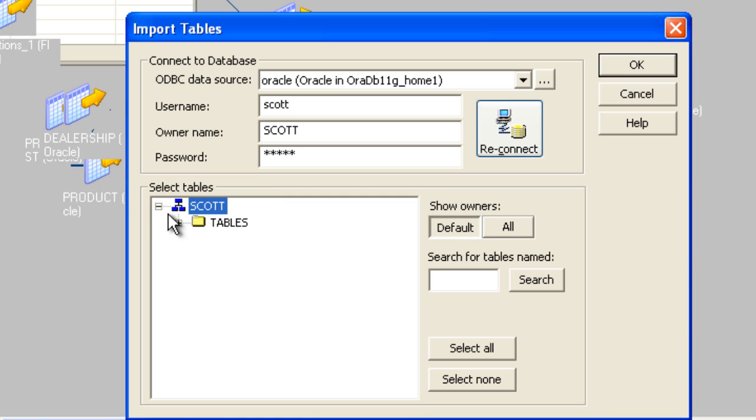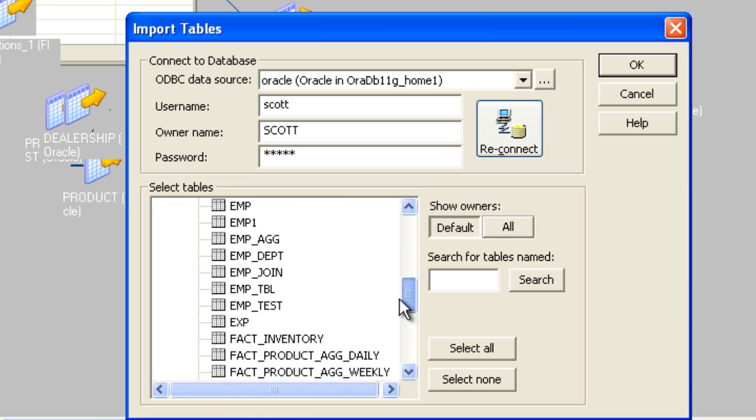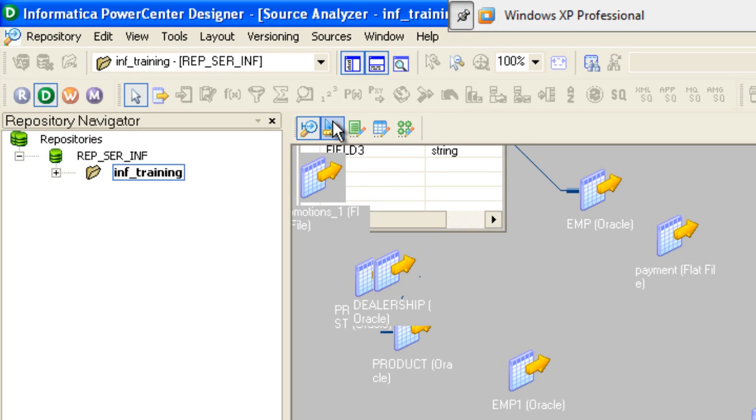So just expand this tables. My source table is going to be EMP. Already I have imported it. Just select the table that you want to import and click OK here. After clicking OK, your source table will get imported to your source place. Already my table is imported, so that's why it's showing some error. Once you do it for the first time, it will get imported.